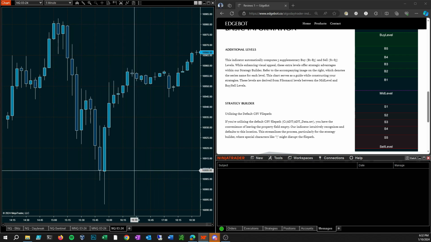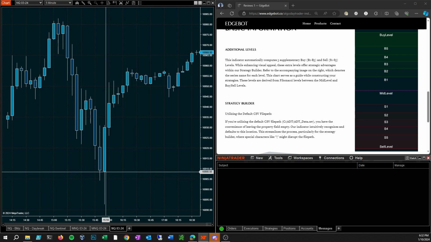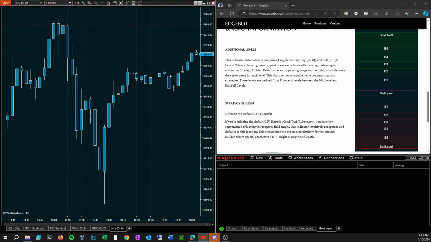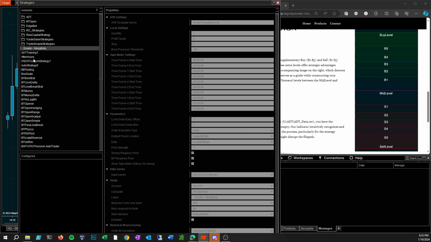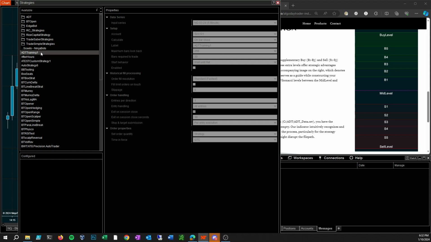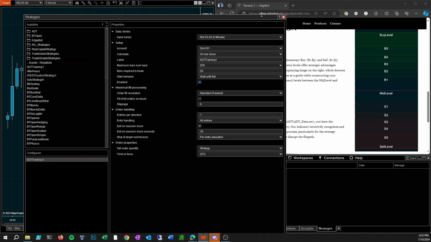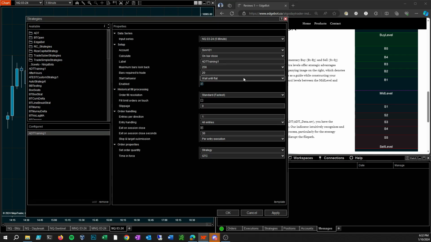Now it's going to compile, and I don't see the compile. Must have already done it. So yeah, that's it. Then to go back and backtest it, let's go ahead and add it to a strategy here. And what did I name this? ADT Training 1. So I want to double click it so it's in here. Keep it sim. Here we go. We'll go ahead and enable it.